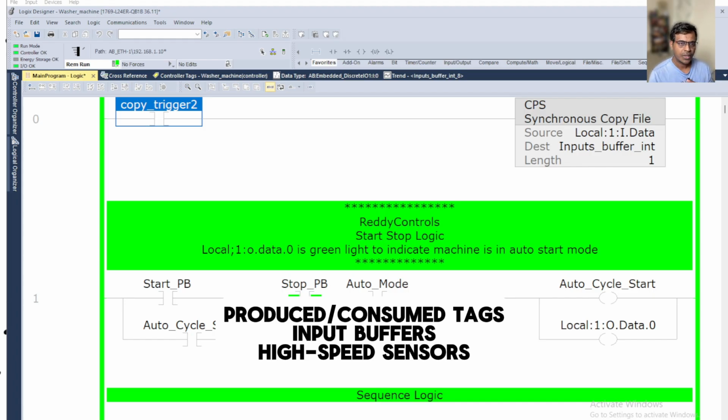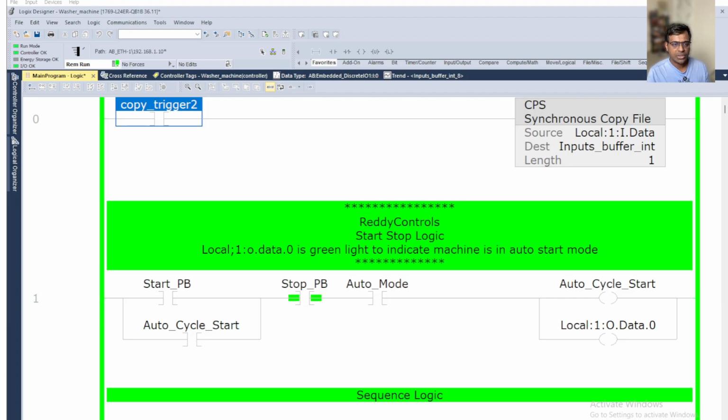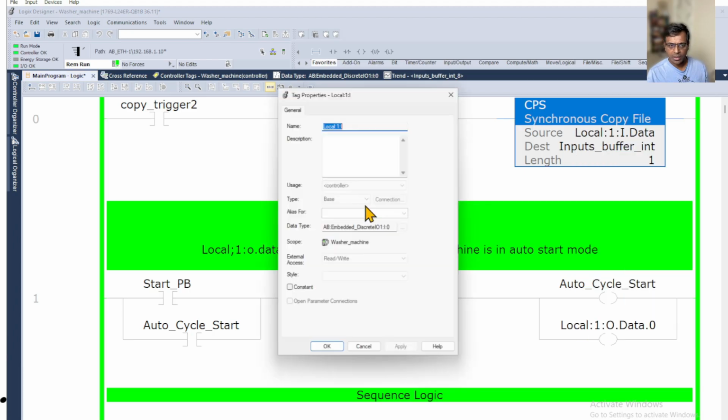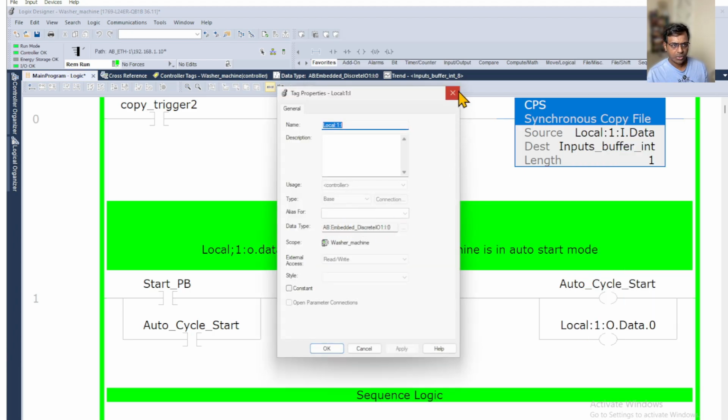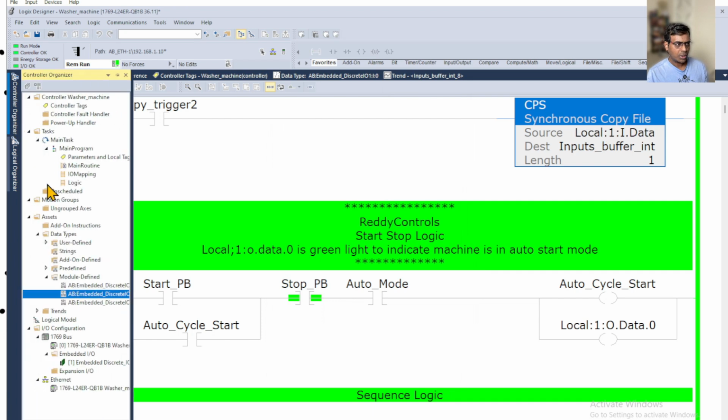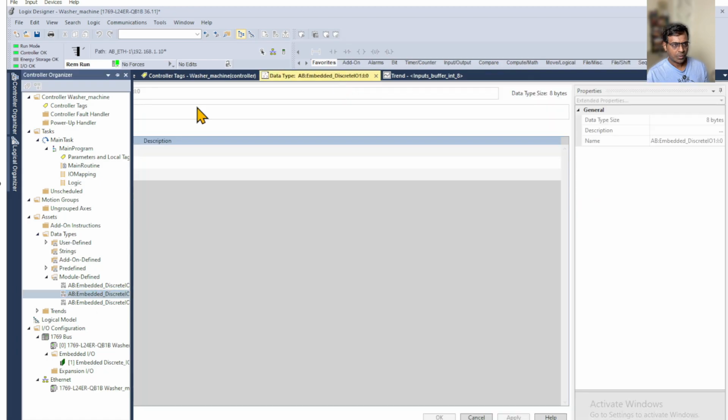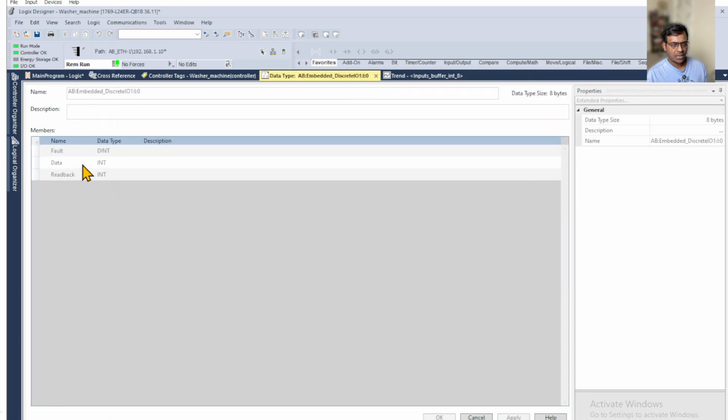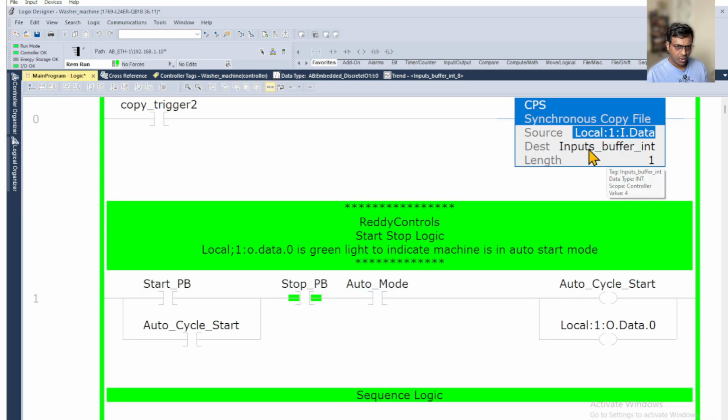Now let's look at a real-world example using a CompactLogix L24ER. What you see here is a CPS instruction. I have a CompactLogix L24ER, and in the L24ER we have an input card which is of the data type embedded discrete I/O. If you go to the module defined tags and look at embedded discrete I/O, it has three members and the data is of an integer data type, right?